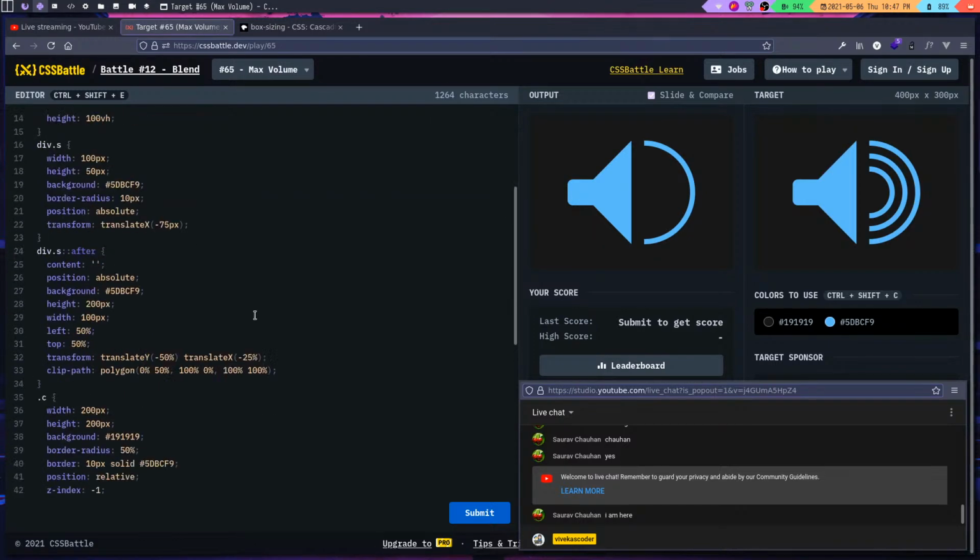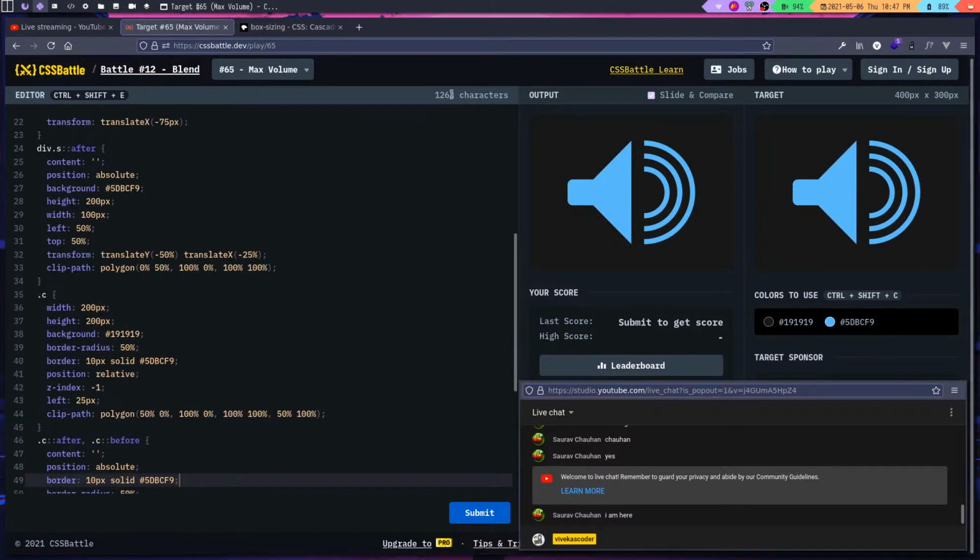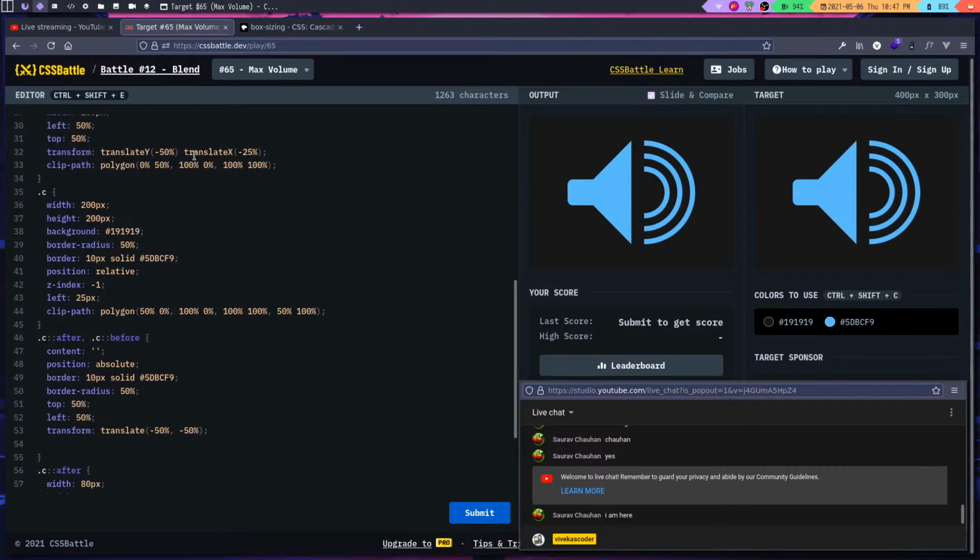What is this? My design is broke. Okay, it's fine. It was the color issue. So now we are at 1263 characters. Okay, now instead of this, actually you can do something like this. This will do exact same thing. Remove the Y, and you can see translate on the X is this and Y is this.